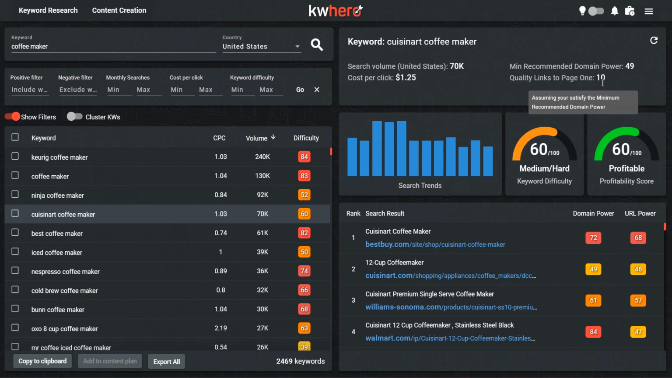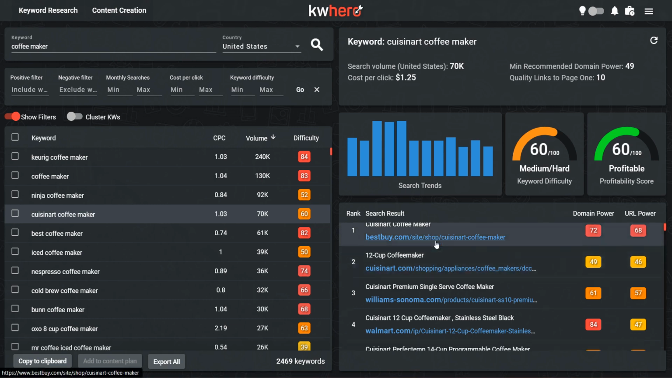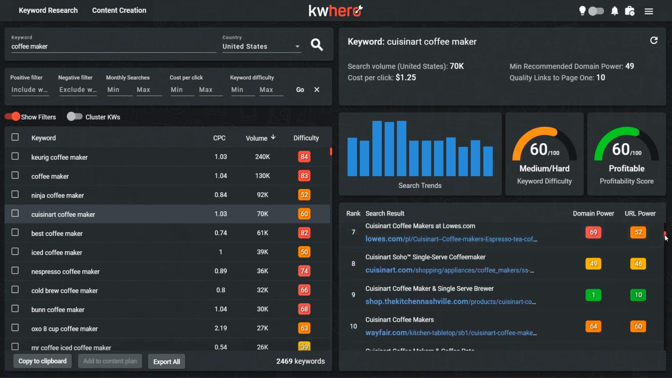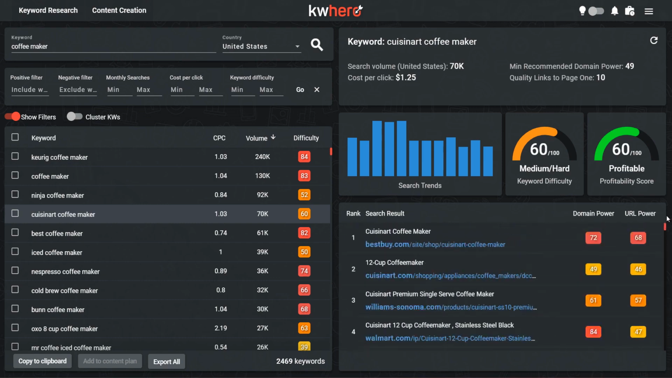Then you have how many quality links you need to get to page 1. You have the search volume, the cost per click, the search trends for the last 12 months, and so on. Then, of course, we have the keyword difficulty and a profitability score, which is going to be relative for every keyword.